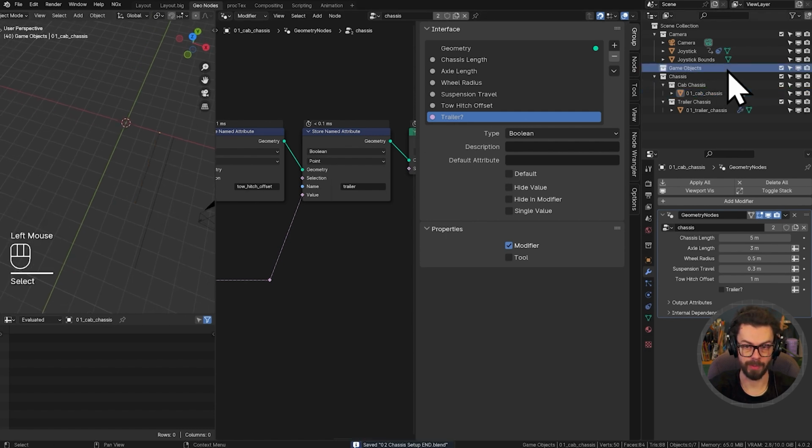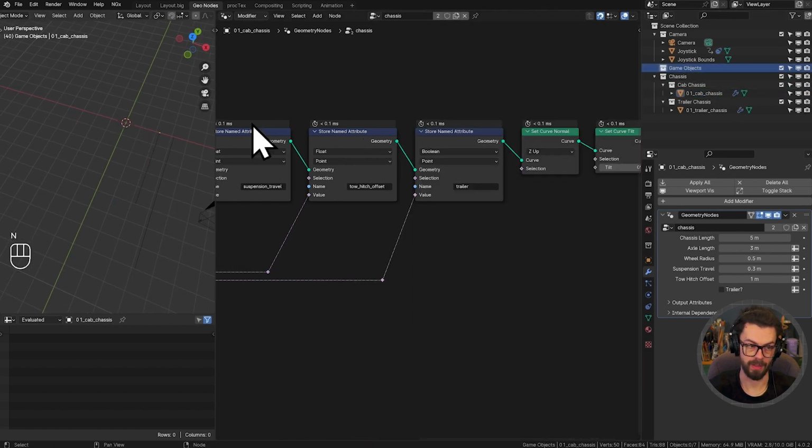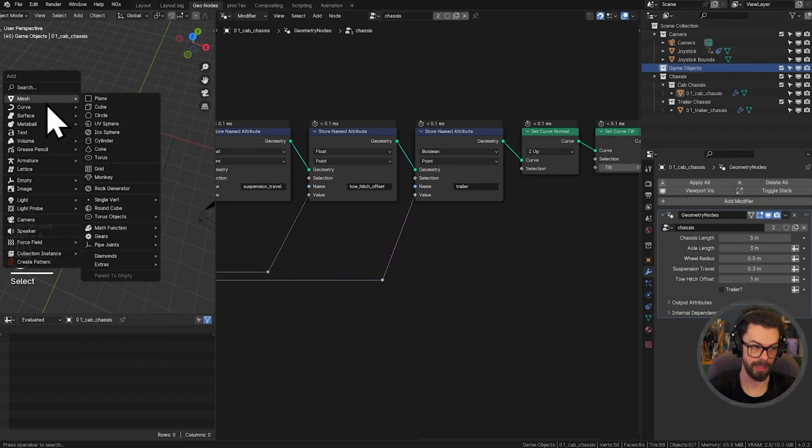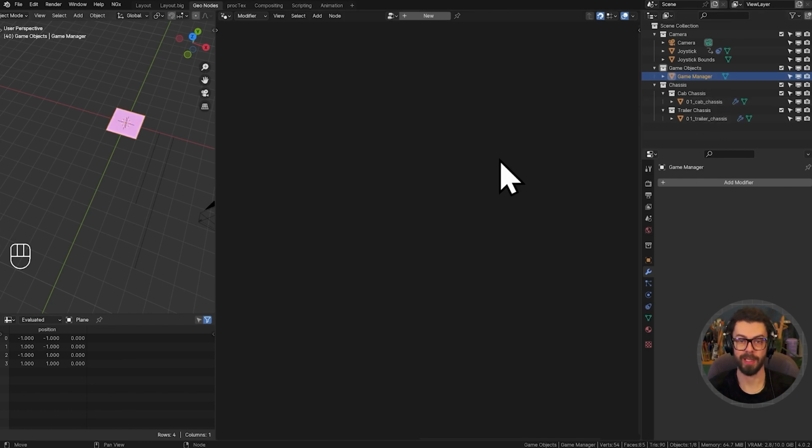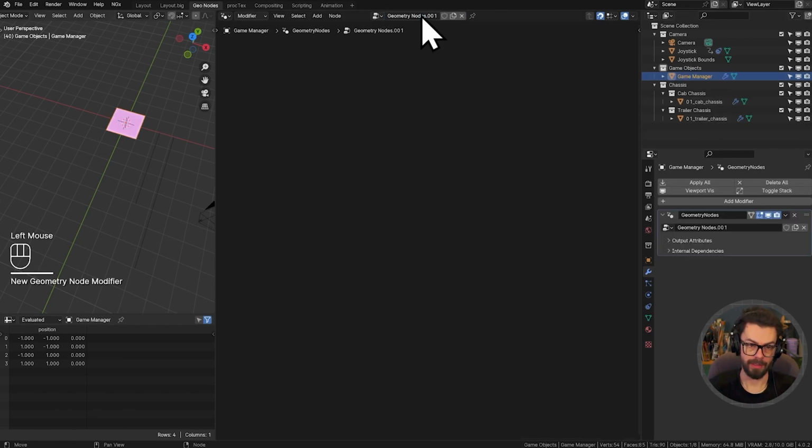Let's go into our game object now and actually use these for something. So in our game objects collection, let's add a new plane. This one is going to be called Game Manager, and the Game Manager is where the game happens. So first of all, add a new geometry nodes modifier. Let's call this one Game Manager as well.